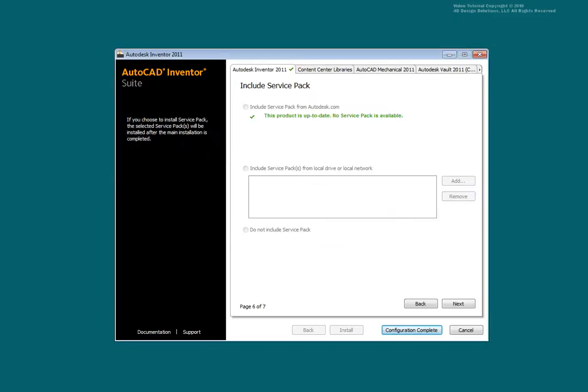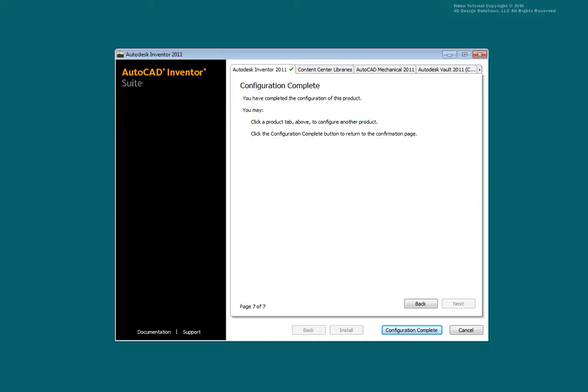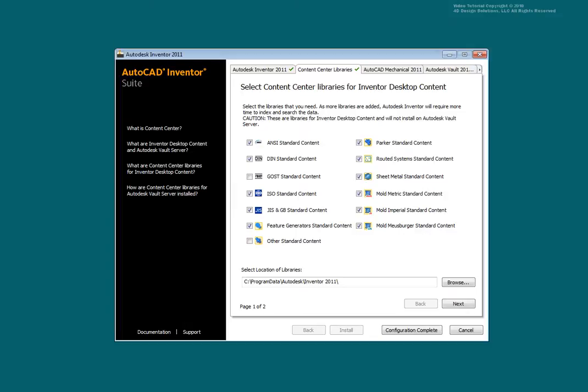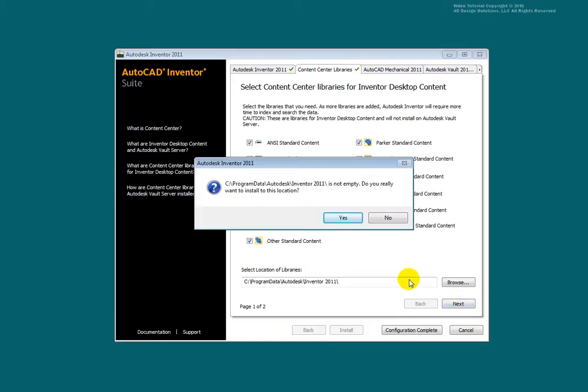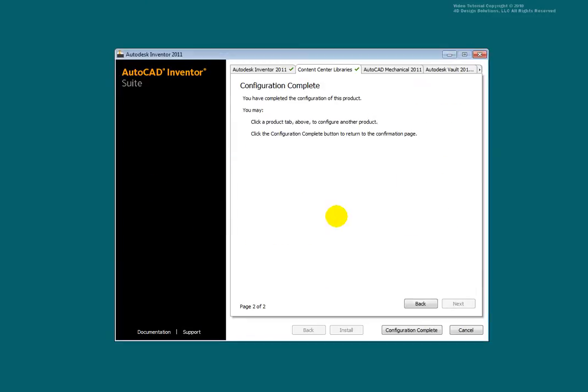You can include service packs or other files to be added to the end of the installation. You would use this area to configure additional install parameters. Select Next. The configuration is complete for the first tab. Select the Content Center Libraries tab. Select the Content Center component libraries you wish to install. Remove a checkbox to skip the library. Select Next. You may get a dialog box warning of existing content. Verify that you are not overwriting important files and select Yes. The Content Center configuration is complete.